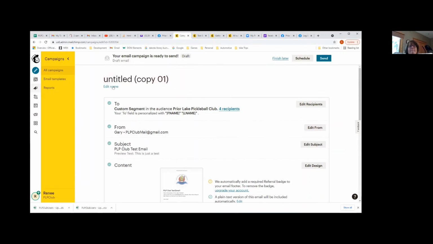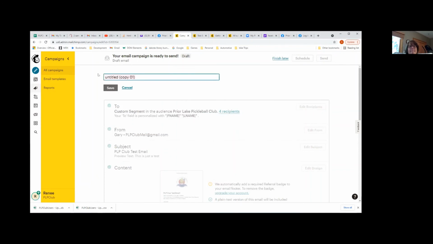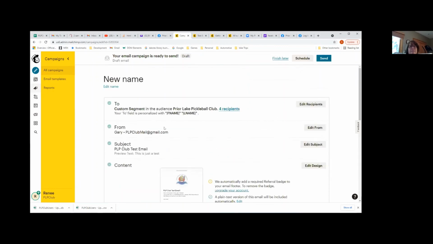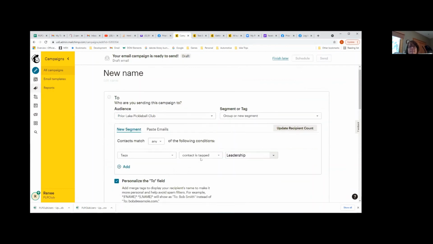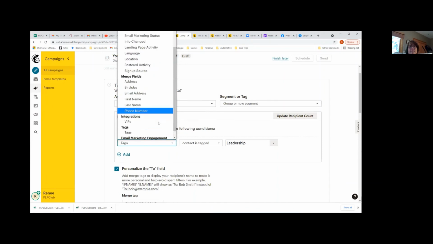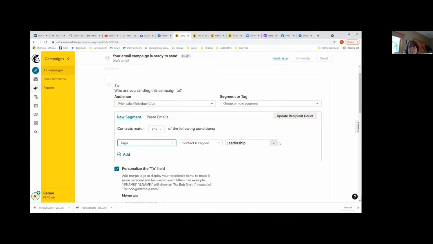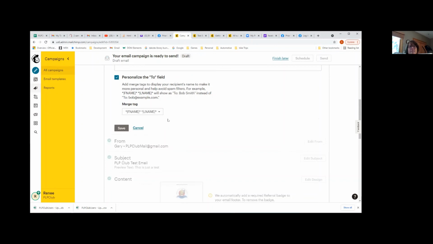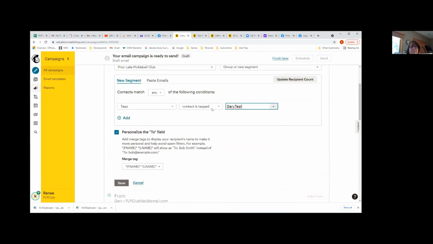Okay. So what do you do? Well, I just want to rename it the new name. And all the way down here, it keeps asking you to save as you're going. Hit recipients. I think all you need to do is go in here and let's try tags. And we don't want leadership. We want my stuff, dev test. And you can say first name, last name at the top.